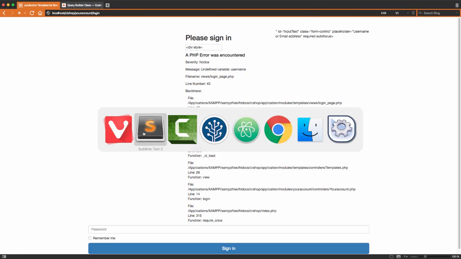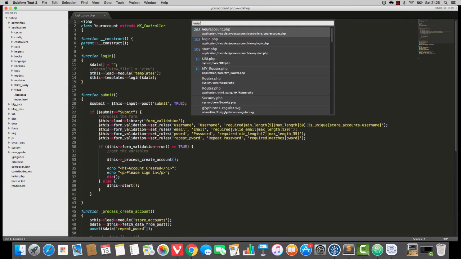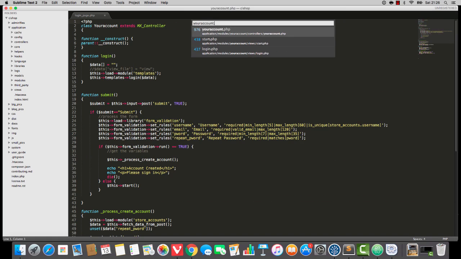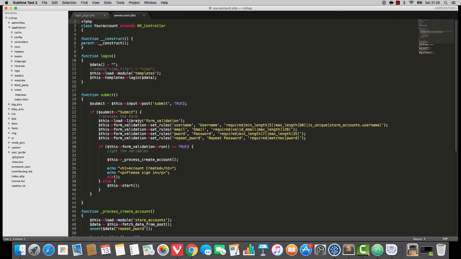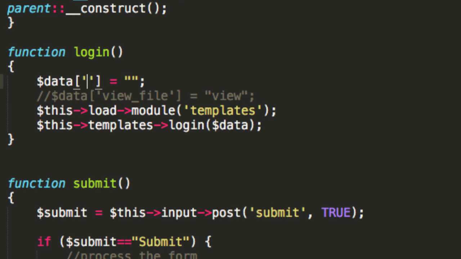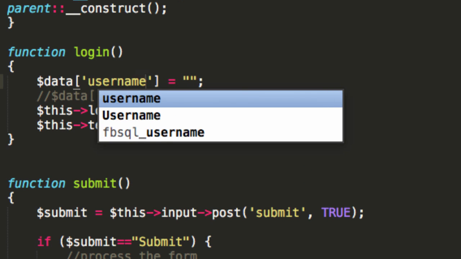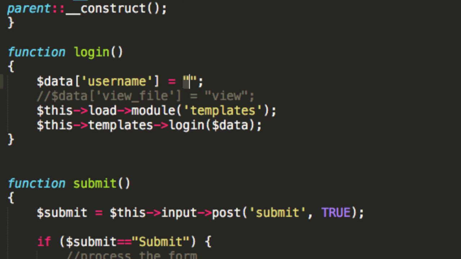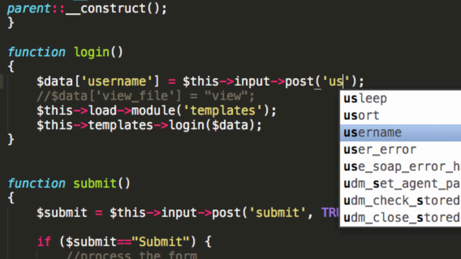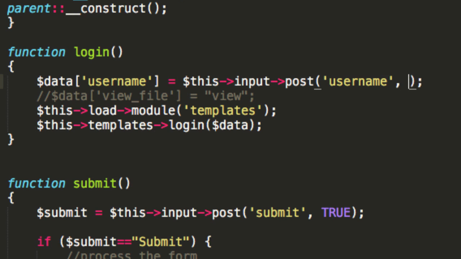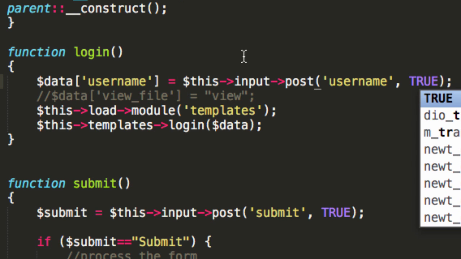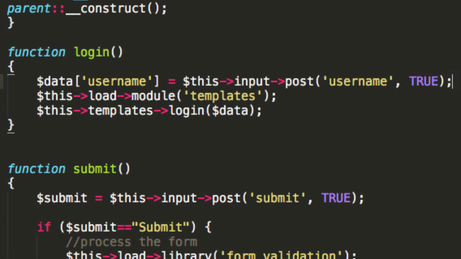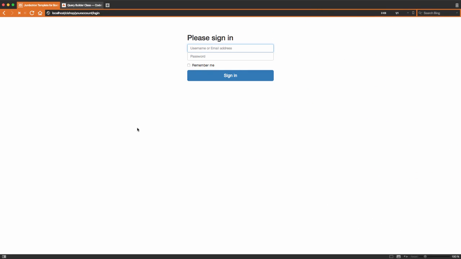However, it gives us an error message. Why does it give us an error message? It gives us an error message because it does not know the username. So I'm going to go into your account singular, and I'm going to say username is this, input post username, comma, true. And then I'm going to delete this line here, and now the form is going to load perfectly.